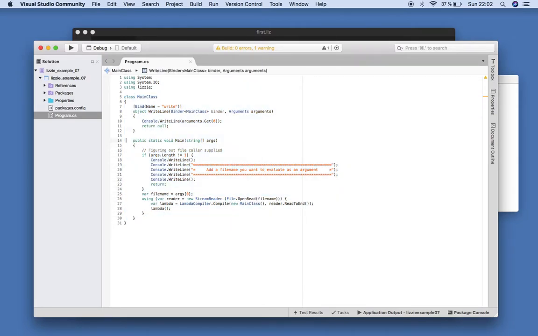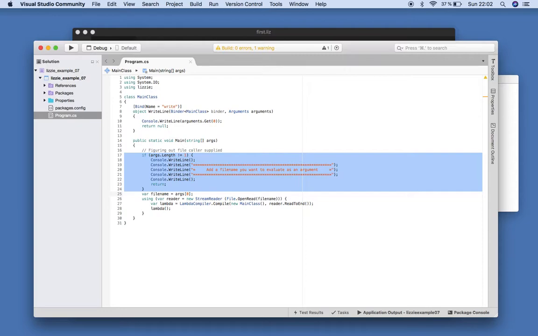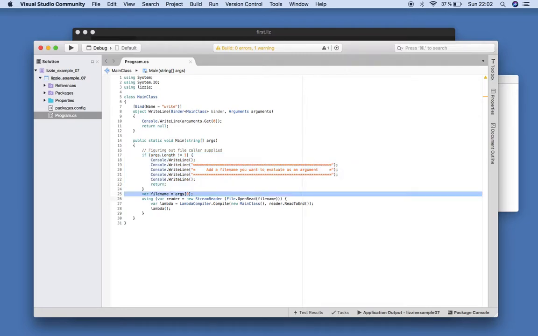Here is my main method. And it simply checks to see if you've given an argument. You have to give one argument exactly, which it assumes is a file name, which it opens and reads and evaluates as Lizzie code.